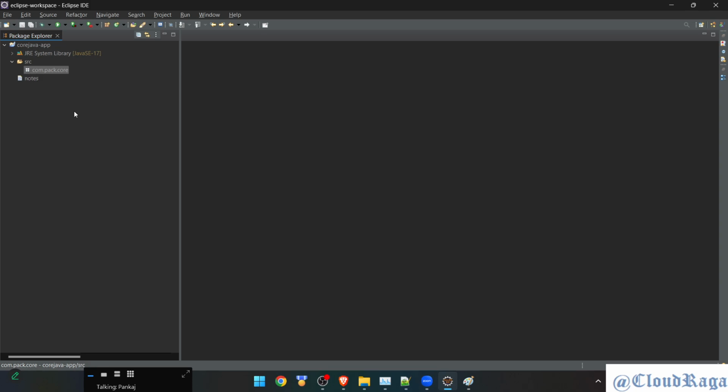That's a color combination of Eclipse. It's not a hard and fast rule that every package color should be white. It's just decided by Eclipse developers that if someone creates a package, an empty package will be shown by white color. So src contains a package name, com pack core.